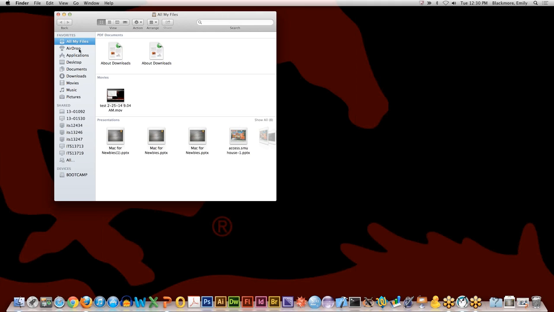I want to show you another way to do that. If you didn't have it on your dock, anytime you click in the background, you'll notice at the top left it says Finder.